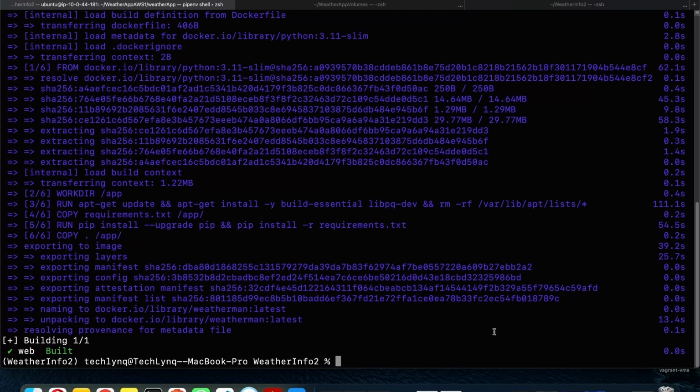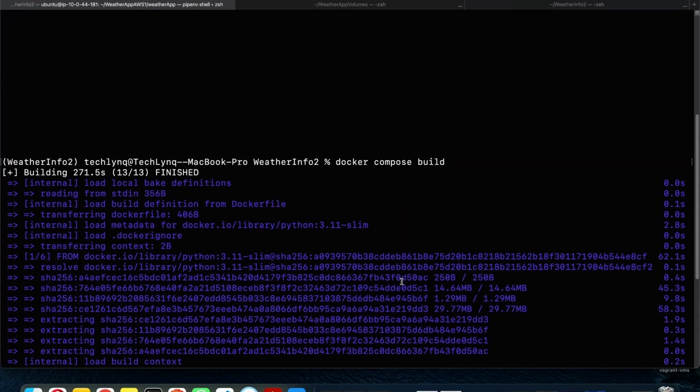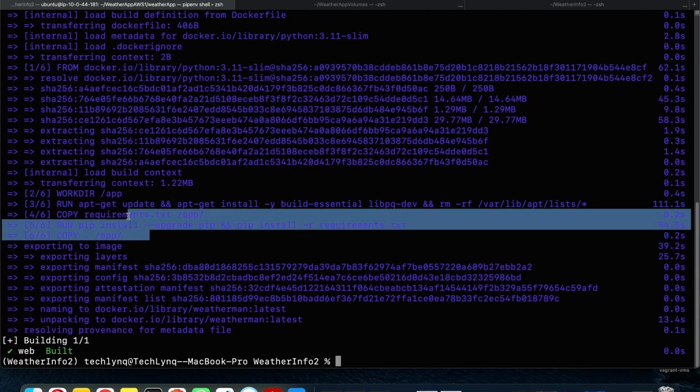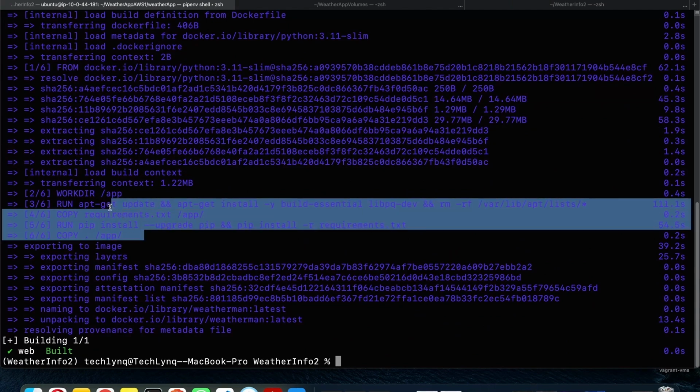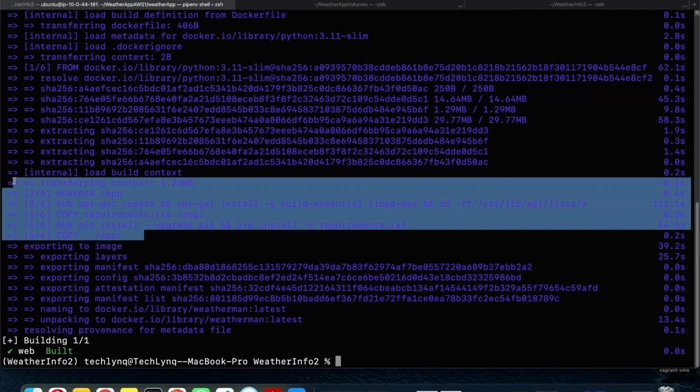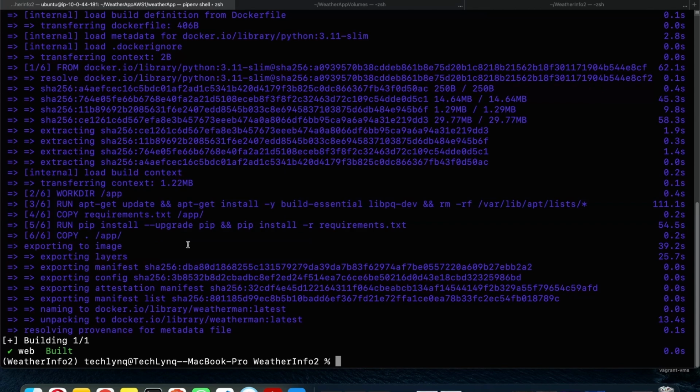Now, as you can see, our image has been built. So I believe it is complete. If you look at this, I believe you can recognize some of these commands, which is what we had in our Dockerfile.